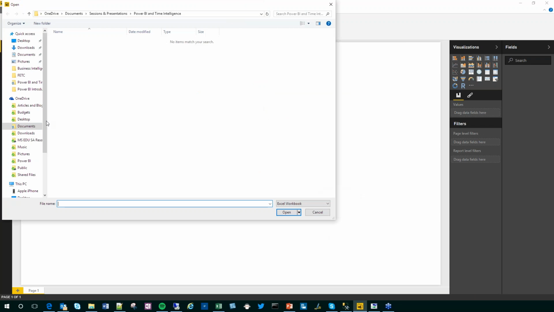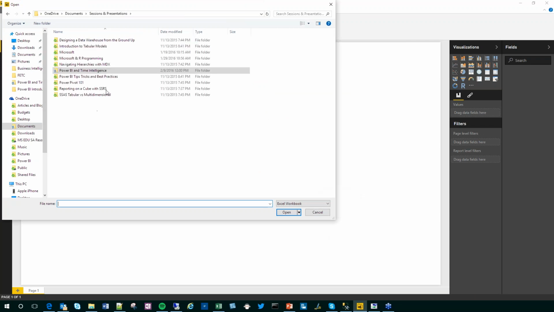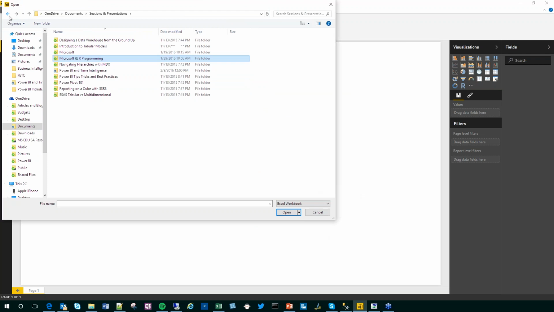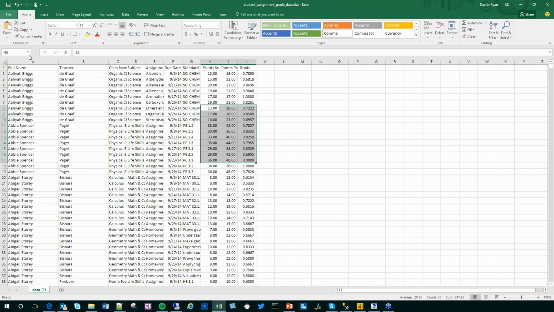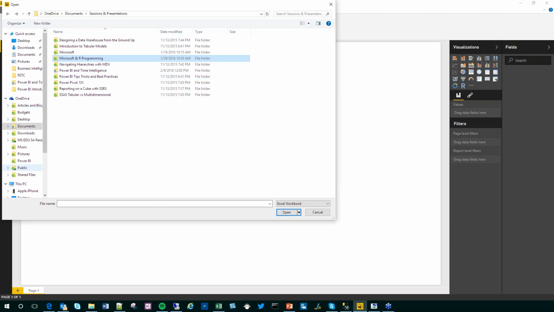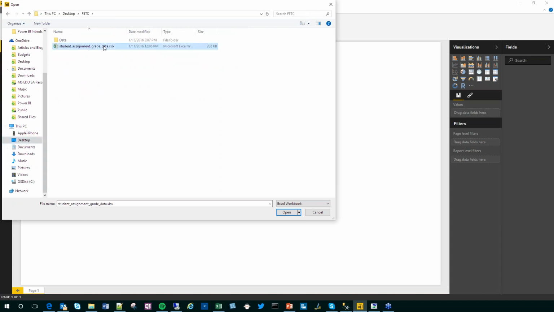Okay, and the file that I'm interested in here is going to be, let's see, where did I put this thing? Sorry, I've had a brain fart there for a second. Okay, yep, I remember where I put it now. It's on my desktop, in this folder here. Okay, student assignment grade data. So I'm going to click Open here.